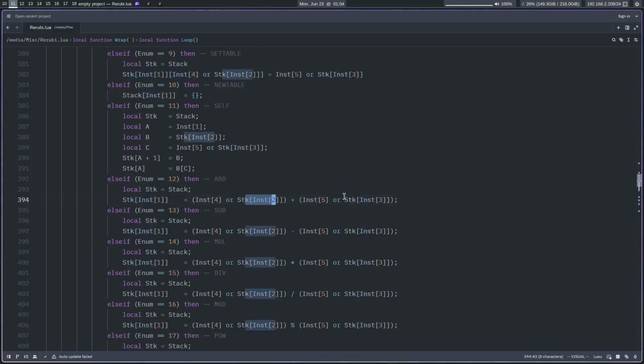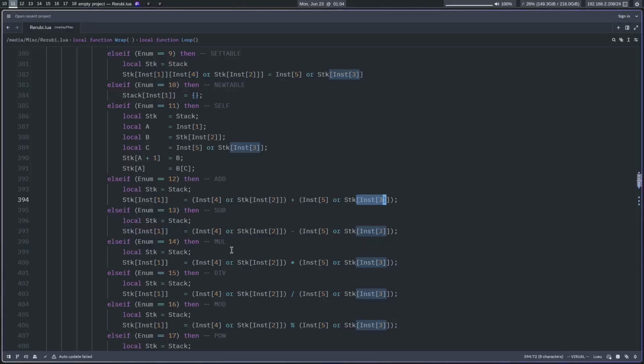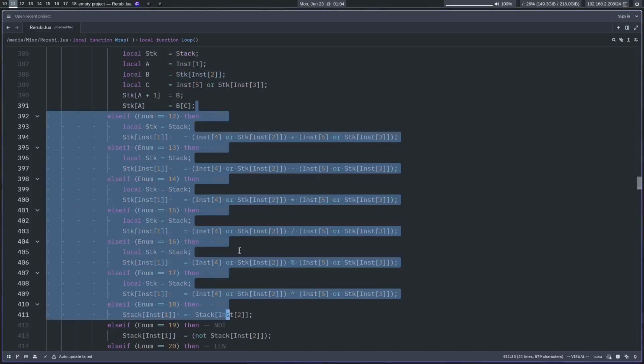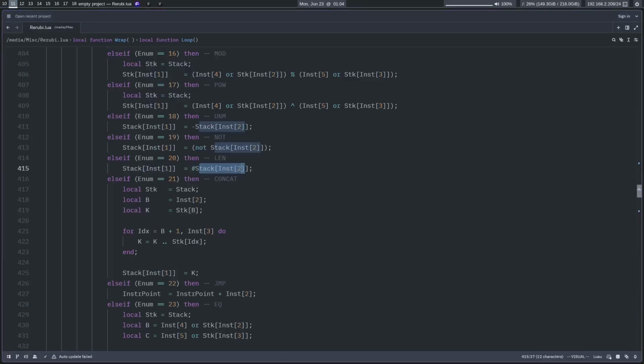For add, we set stack of A to B plus C, and B or C can both be either constants or registers. And the same thing for all the other binary operations. For unary minus, we set stack of A to stack of B negated. For not, we set stack of A to not stack of B. For len, we set stack of A to the length of stack of B, and so on and so on.